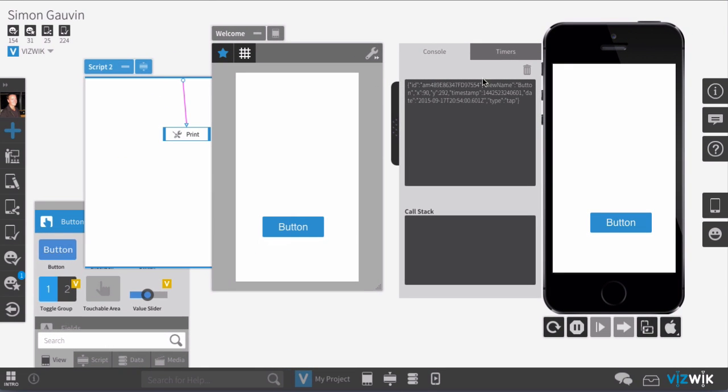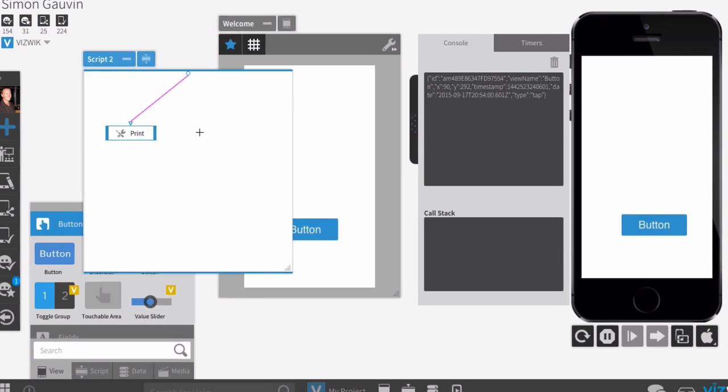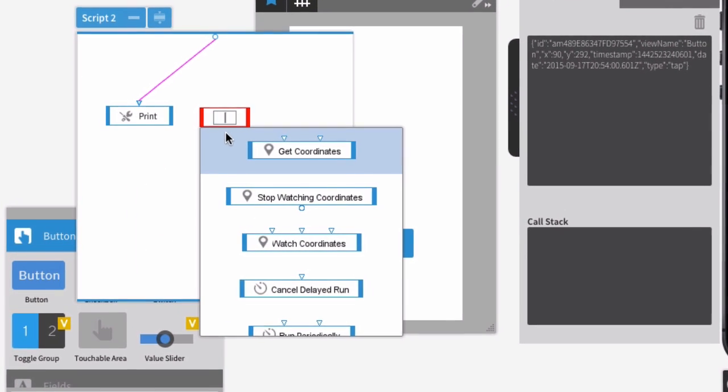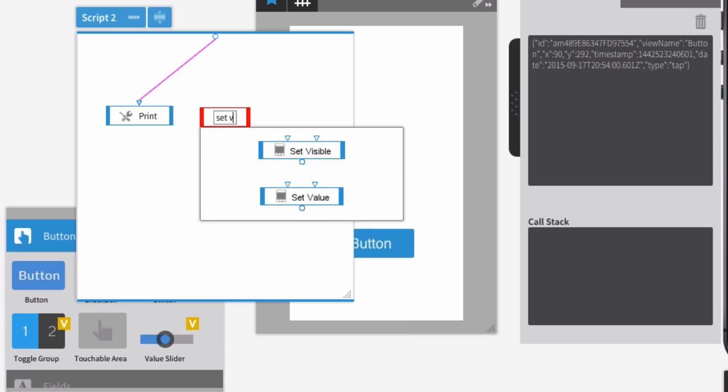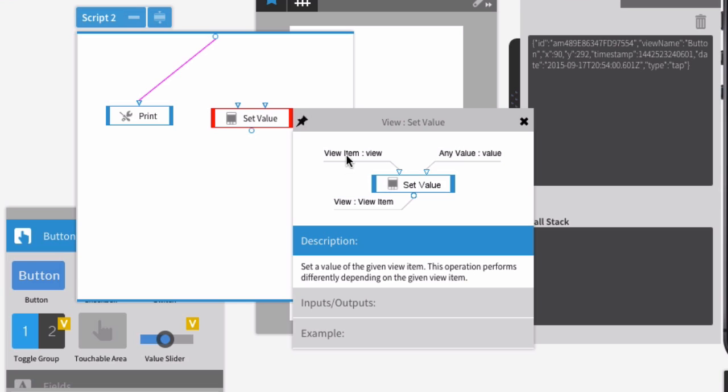And you can use that ID to do all kinds of things, like set the name of the button. So let's call set value here. Here we go, set value. And when you look at set value, you can see that its input is the view. What that means is that it's the view item, and it is an ID, this ID that you see inside of the object coming in.